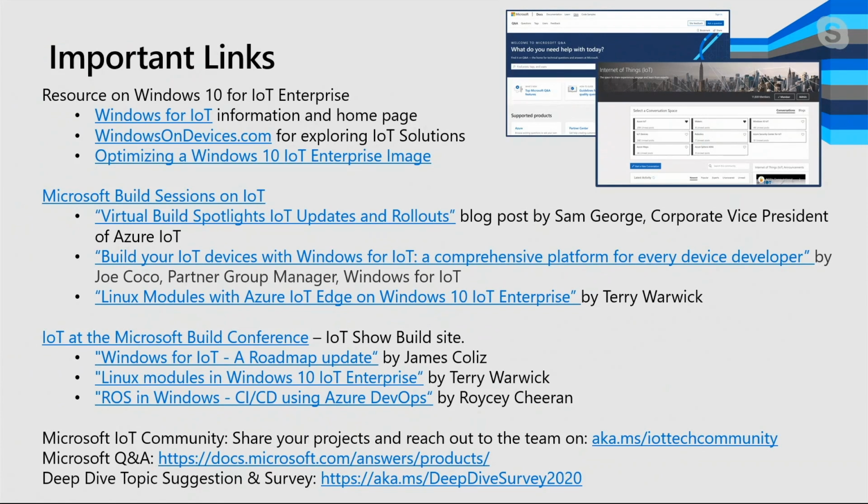We had a Windows for IoT roadmap update. We had Linux modules on Windows 10 IoT Enterprise. And then we talked about ROS on Windows. So if you're into robotics and you're interested in what we're doing there, definitely check that out. And if you are interested in the operations side with CI/CD, check out that one because it not only talks about ROS on Windows, but also the Azure DevOps experience.